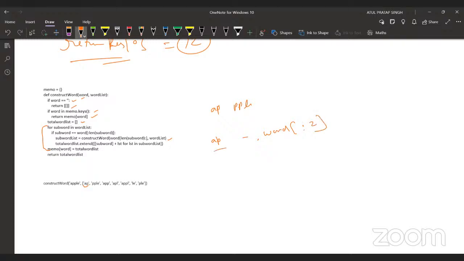What we are checking here is whether the subword is coming as a prefix of the word or not. Okay, so if this condition is true, then we perform the next step: subword list equals construct word. We remove this first element and check again.